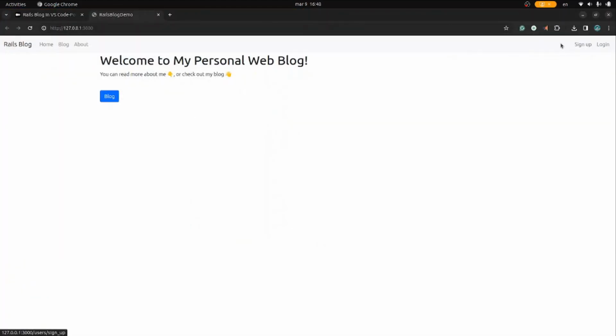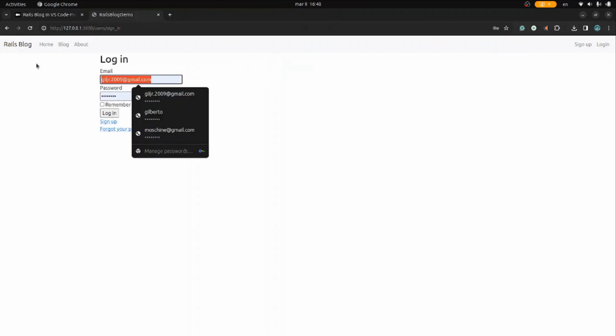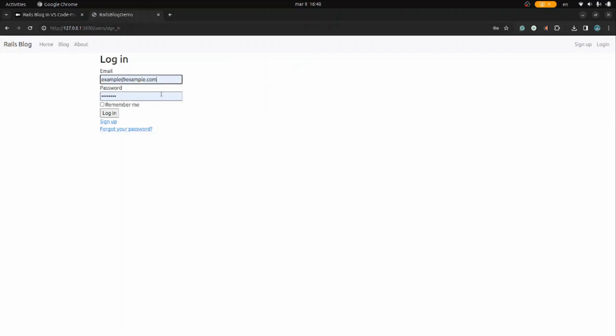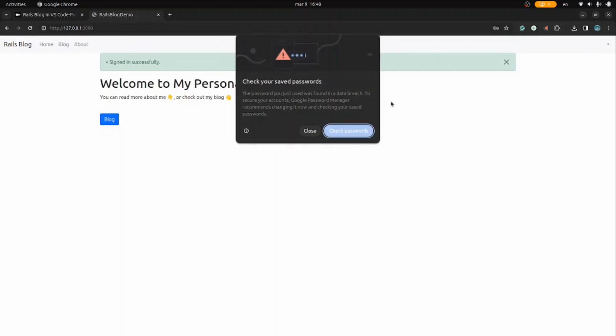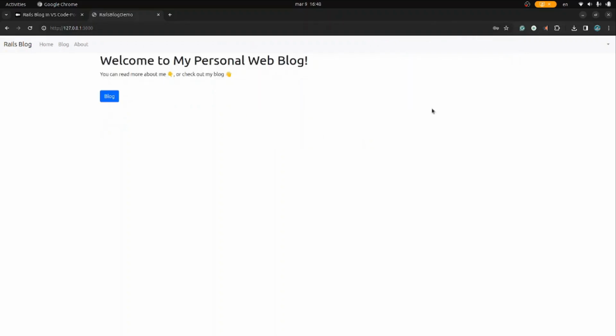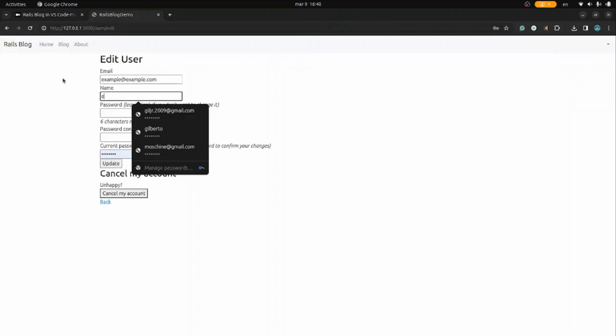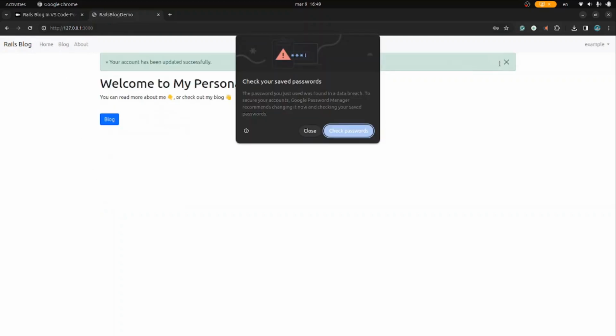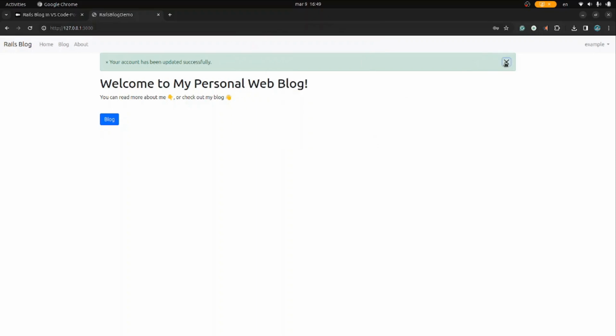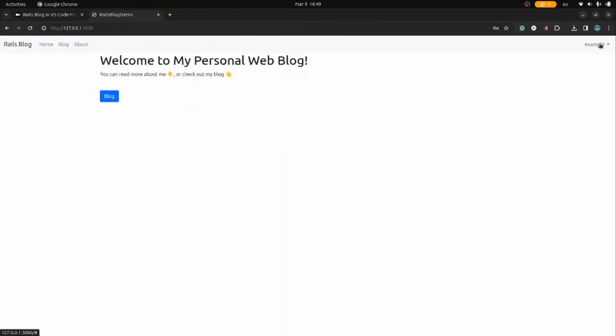We are not logged in. Let's log in. You can log in with example at example.com. The password is password. Fine. Close this file. We are now in example. Let's put the name of the example and update. Fine. Let's close this and see example right here.